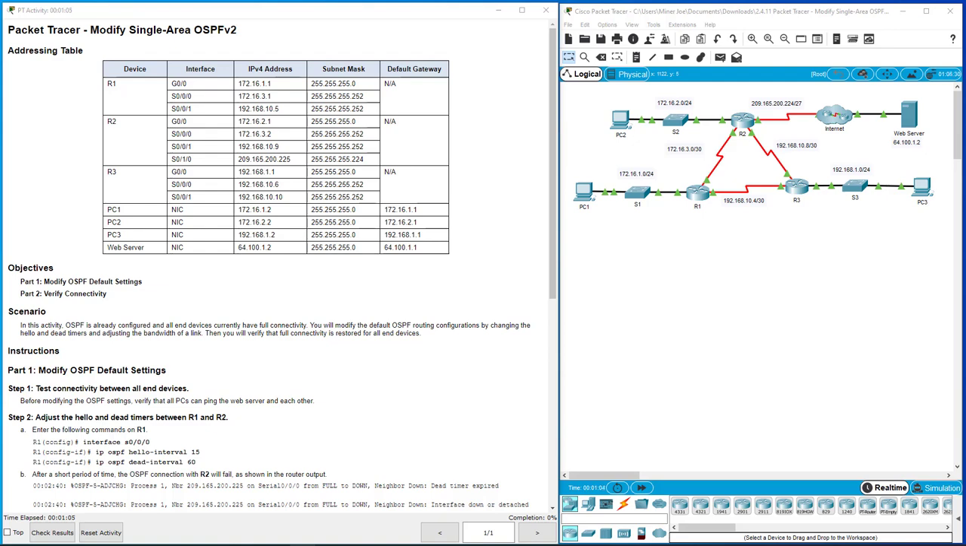CIT 1123 Packet Tracer Instructional Video 2.4.11. In this video, we're going to modify single area OSPF for IPv4, aka version 2. Pretty quick video, not a whole lot here.